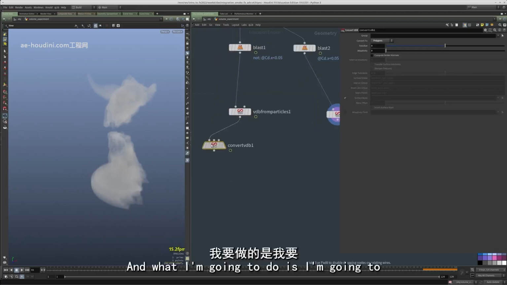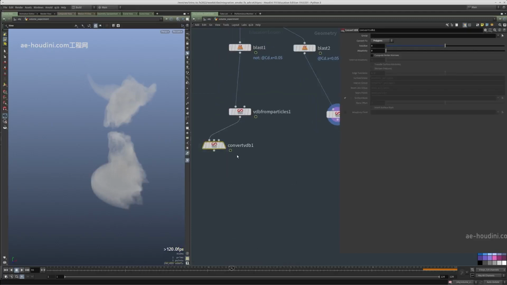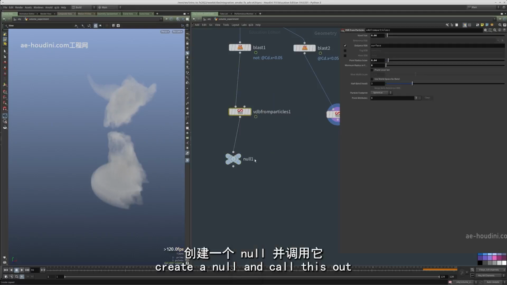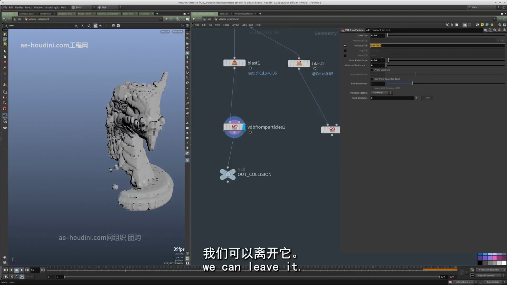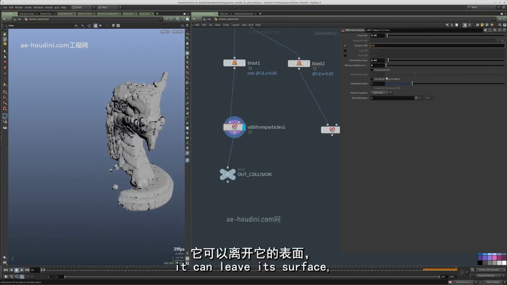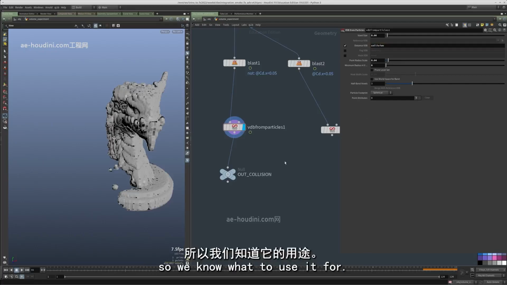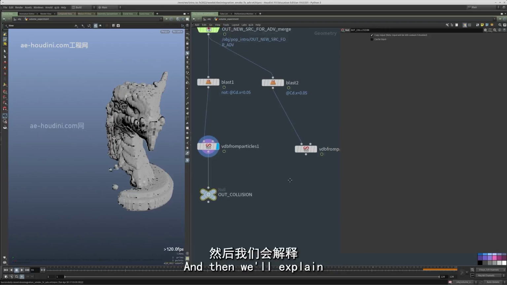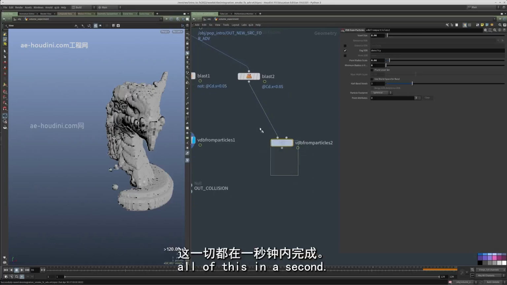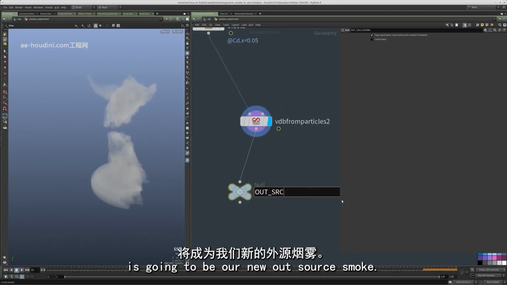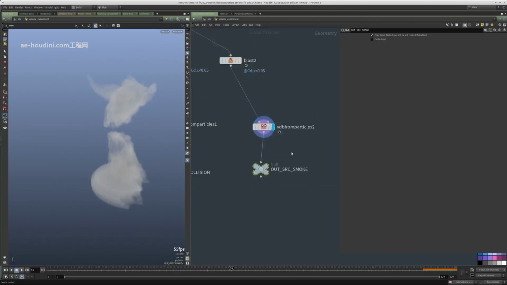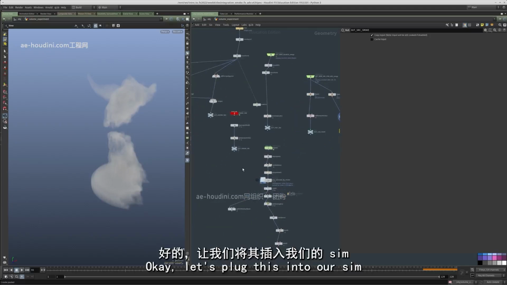And what I'm going to do is create a null and call this out collision. And this field, we can leave it, it's fine. We can leave it surface, but I'm going to call it collision so we know what to use it for. And I'll explain all of this in a second. And then this new one is going to be our new out source smoke. Okay, let's plug this into our sim.